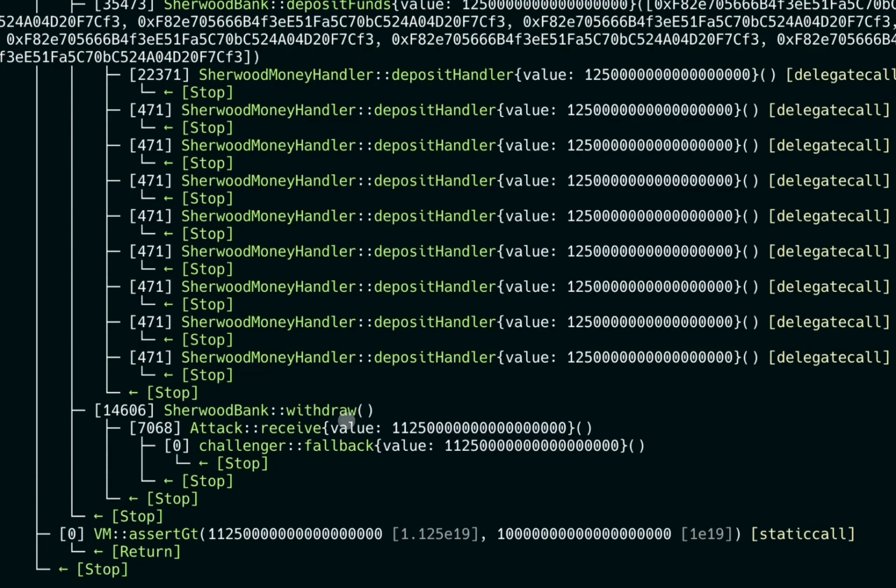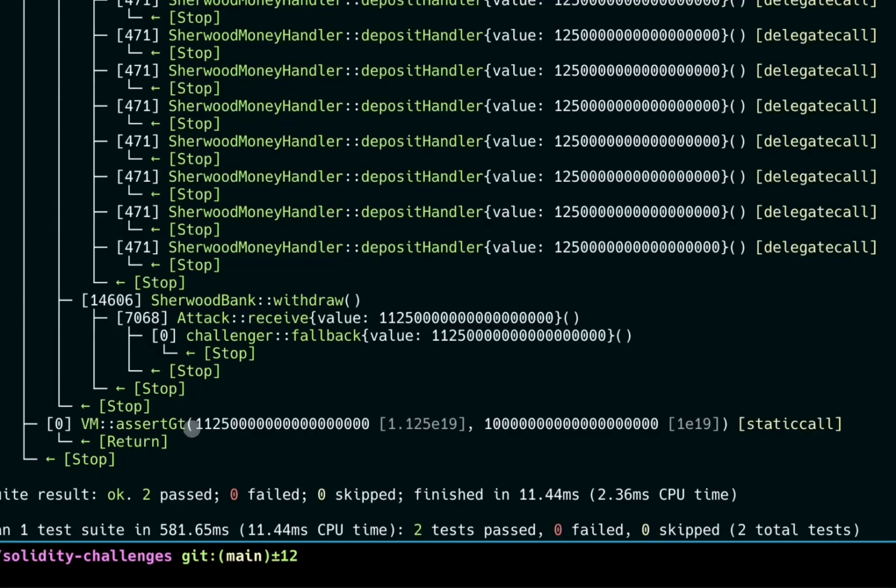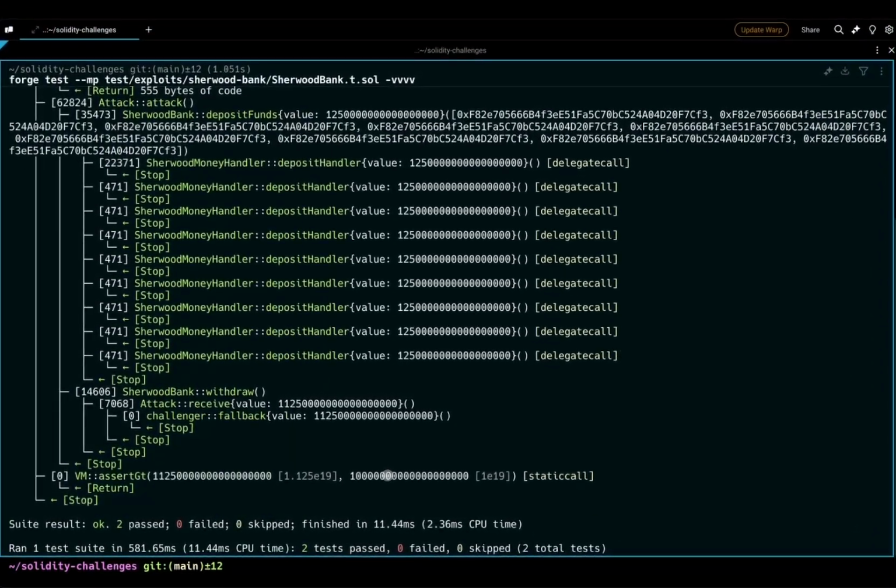It does that. It calls our attack contract. Our receive picks it up, and it passes the value of 11.25. Our receive function immediately calls the challenger, or the final recipient, but the challenger, and passes that value to him. So now he has the 11.25. The final assertion at the bottom here passes because the challenger's balance of 11.25 is indeed greater than that starting balance, which was 10.